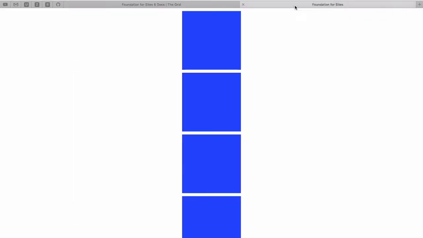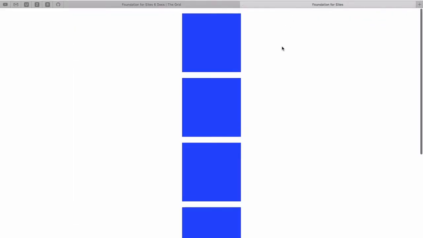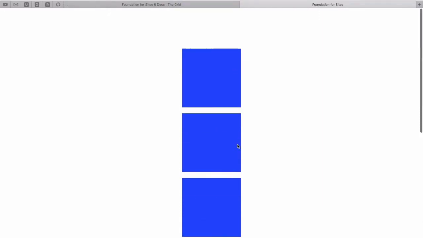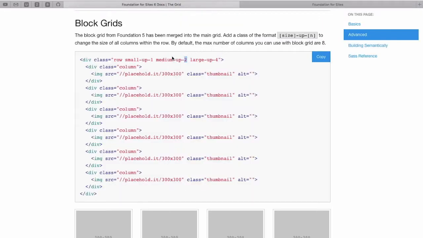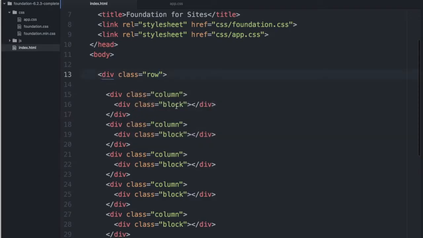And let's check it out before we add the up classes. You can see here, we're not quite finished. We still need to add something similar to this. So for small screens, let's keep it 1 block per row. And we'll do that by typing small-up-1. The up part is key. For medium, we'll make it 3. And for large, we'll make it 5.